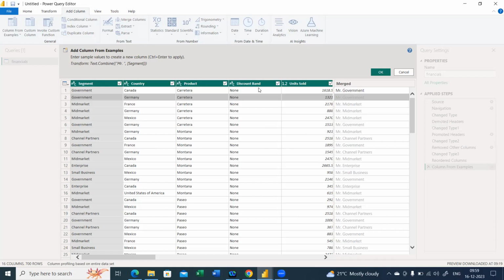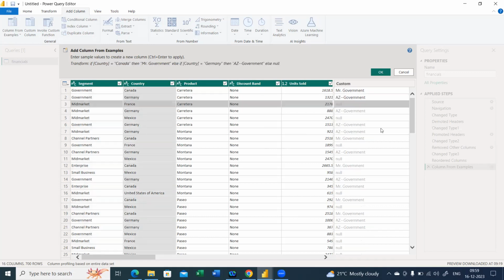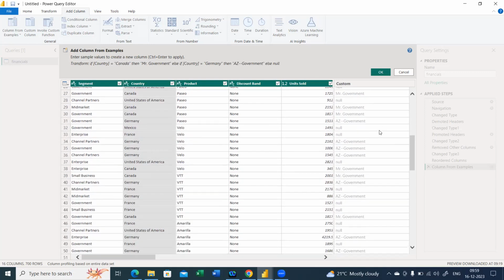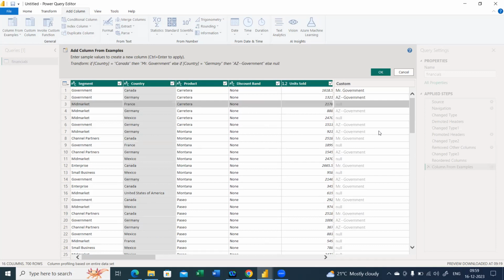Now I'll just change it to say AZ hyphen government. See, it's giving you a null value because it's not detecting the right option that we have carried out. So when you create the column from examples, you should decide what you want to have. For example, let me go back and change this to say AZ hyphen.